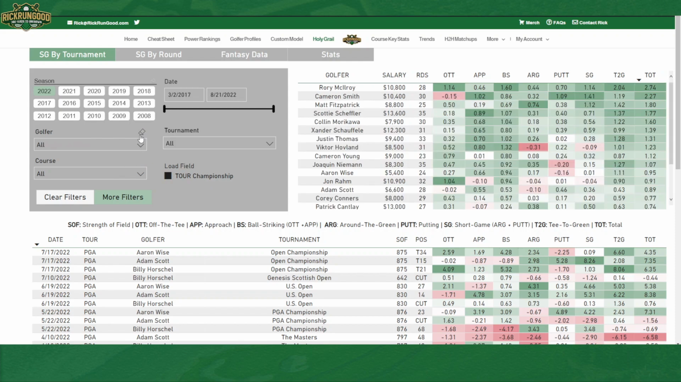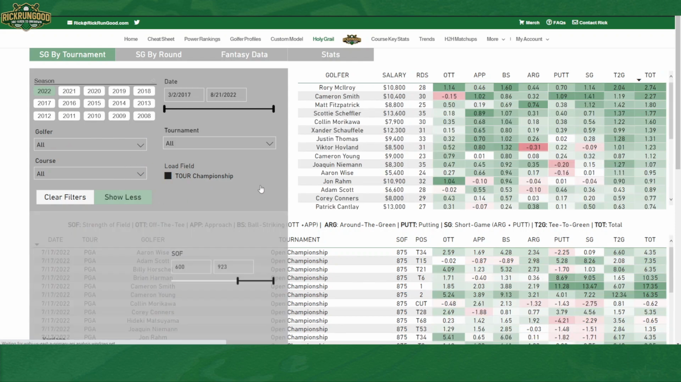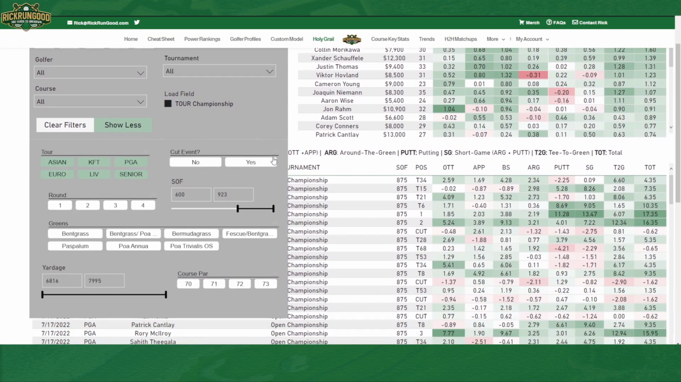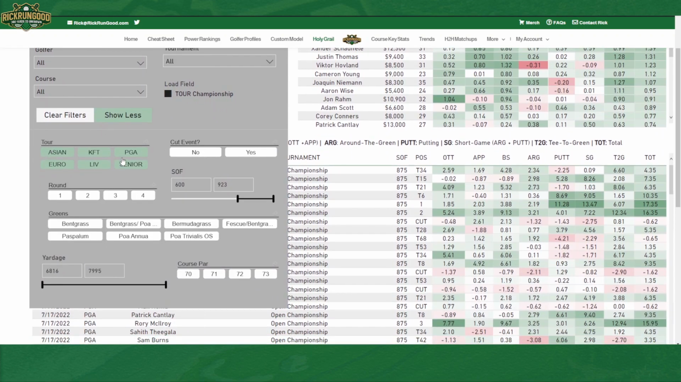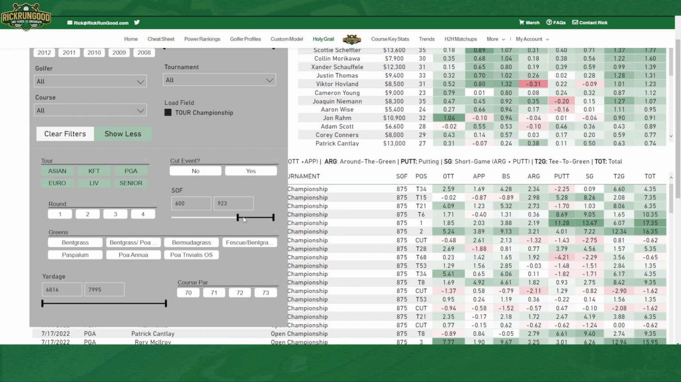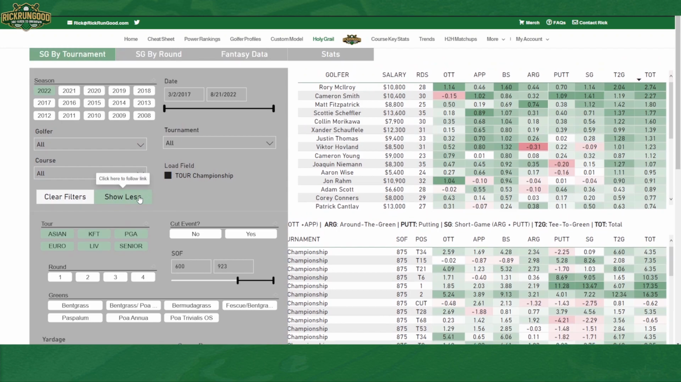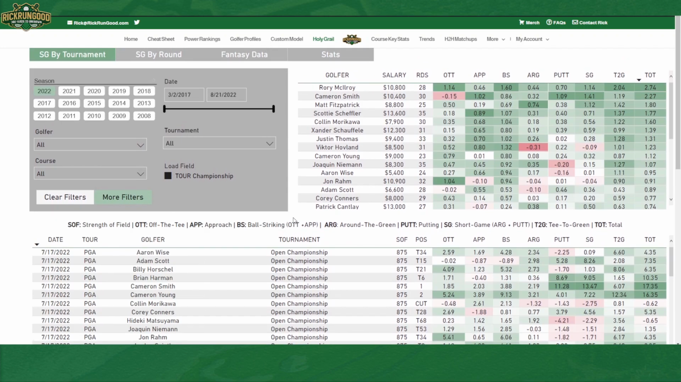You can clear out these selections, and you can look at more filters for just rounds played on a specific tour, whether it was a cut event or not, whether it was a specific round, whether it was on a specific type of grass, so on and so forth. These options are all available to you. These are all by tournament.